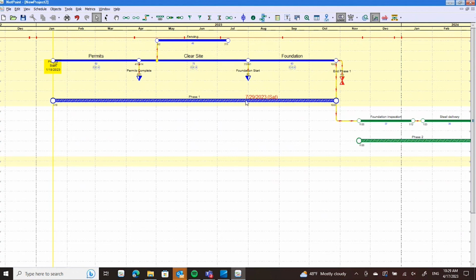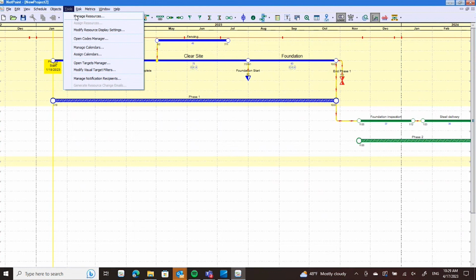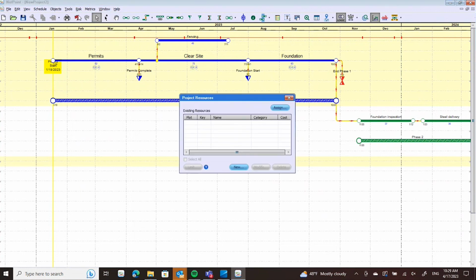A lot of our clients will use it for engineering hours, or for cash, like how much am I allowed to spend on a given day or a given month within the project, and just kind of lay that out. So let's go ahead and create a new resource. And it's very simple. You go to tools and then resource, and then we're going to create a new one.